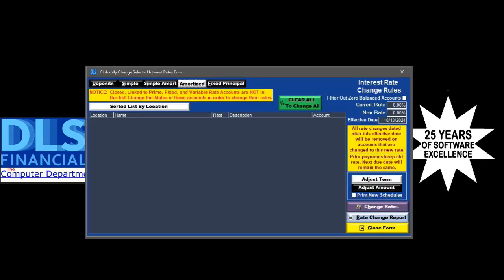When you get into the form, you will need to select which account type you would like to change the rates for. The screen will change to show the accounts of that type and what options need to be set to do the process. Note that accounts that are closed, linked to prime, fixed rate, and variable rate will not be on this list.